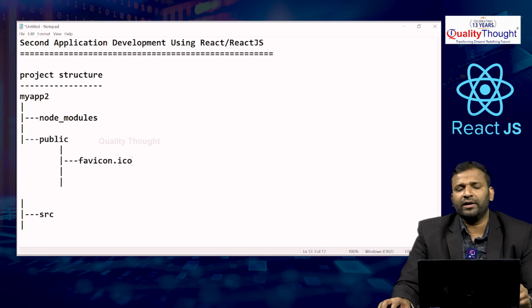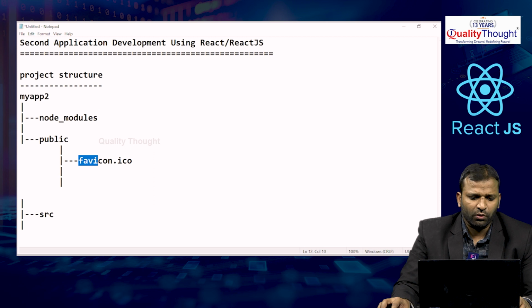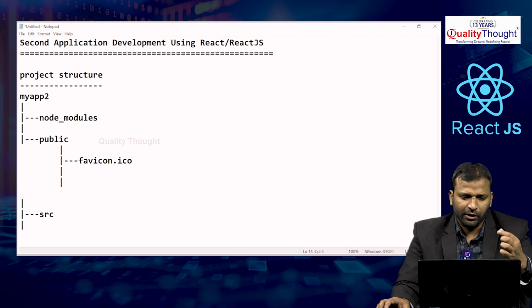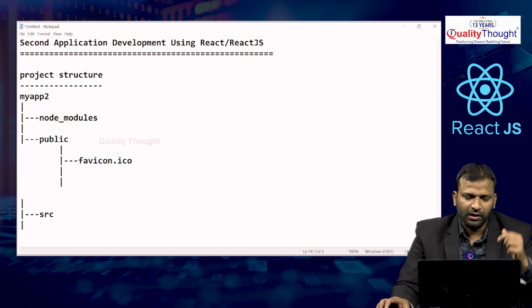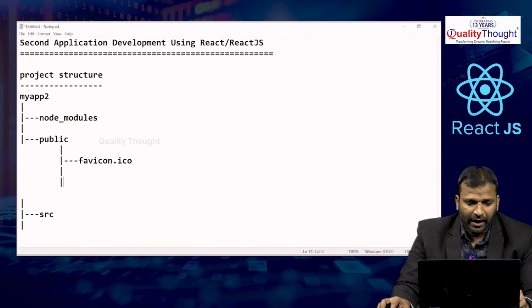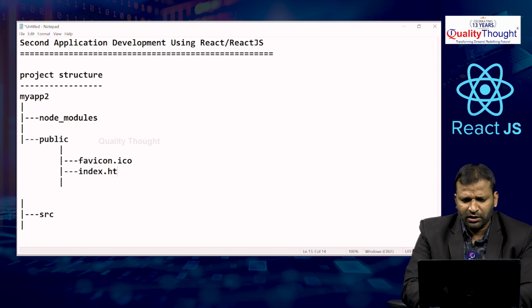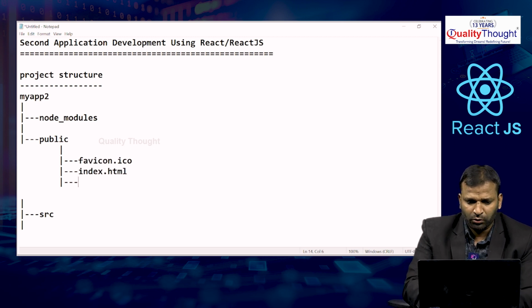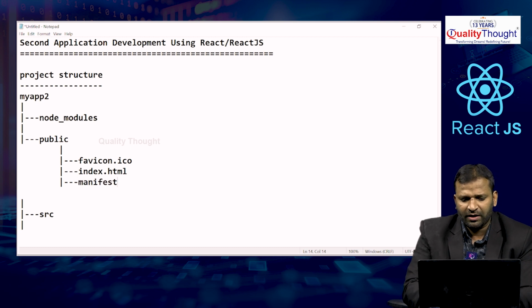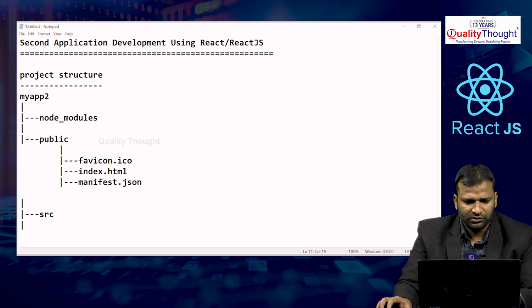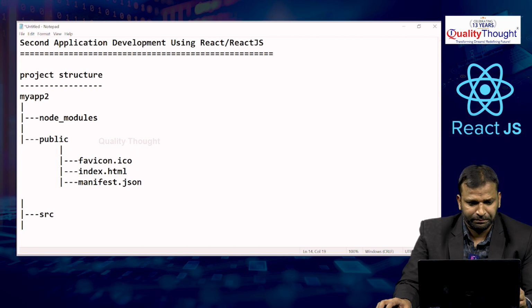Remember that point here. Assume that if you want to use your own favorite icon, you need to place it in the public folder only, and you must save the name of your favorite icon as favicon.ico. Next we have index.html, our main template which displays the output in the browser, and the manifest.json file which holds the metadata of the application.